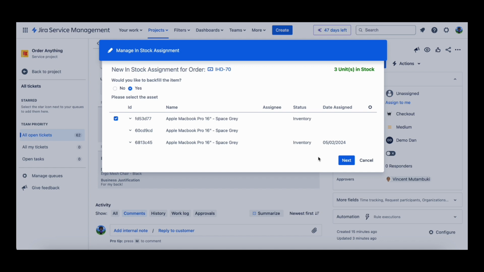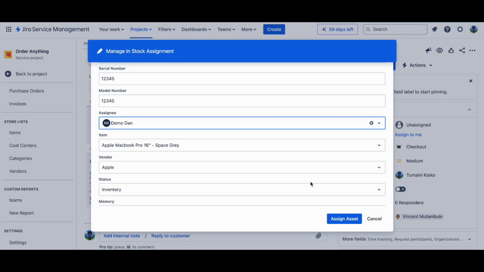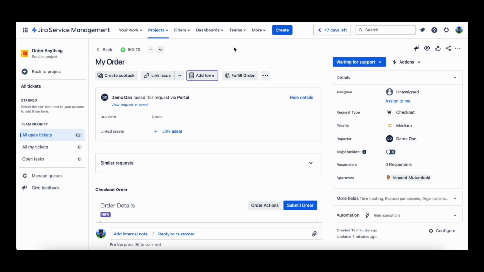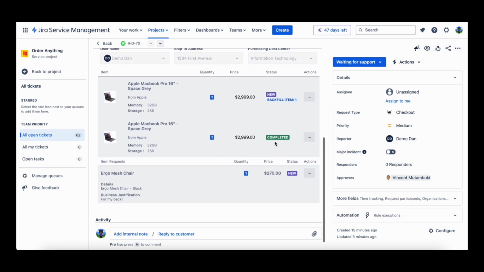The next screen allows for agents to enter more granular information pertaining to the selected asset that will be assigned to the requesting user. The order details will update to show that the order status of the Apple MacBook item is completed.